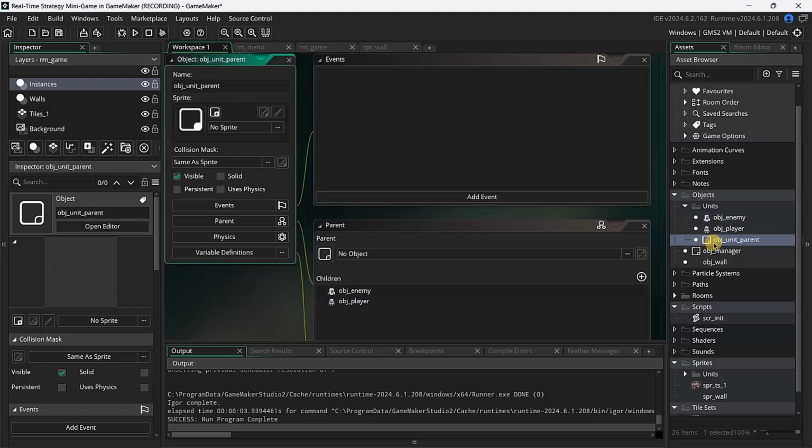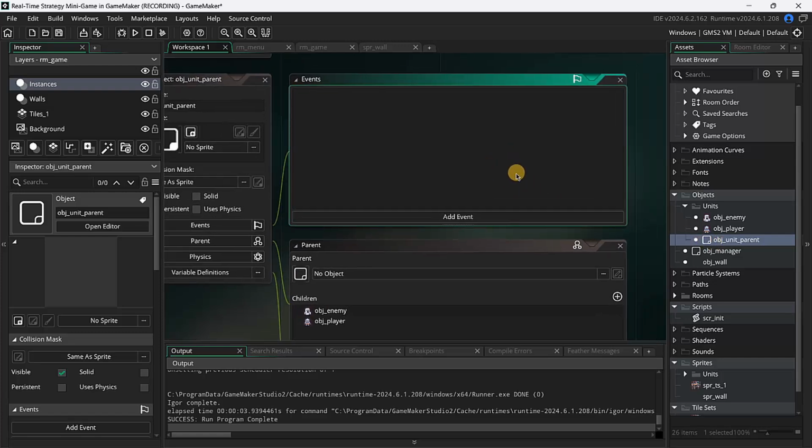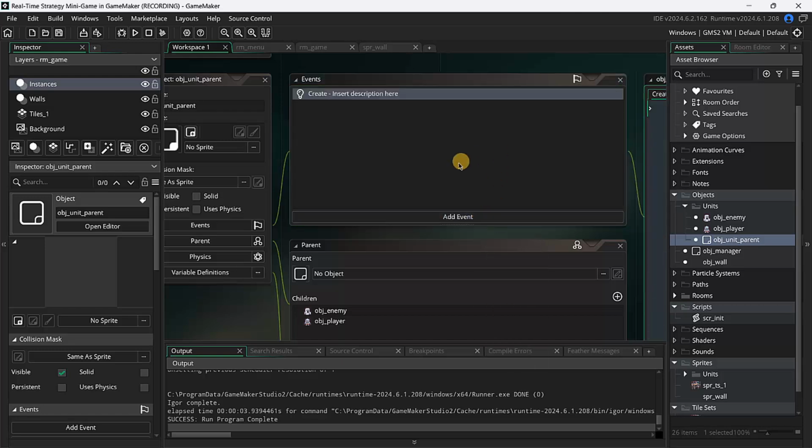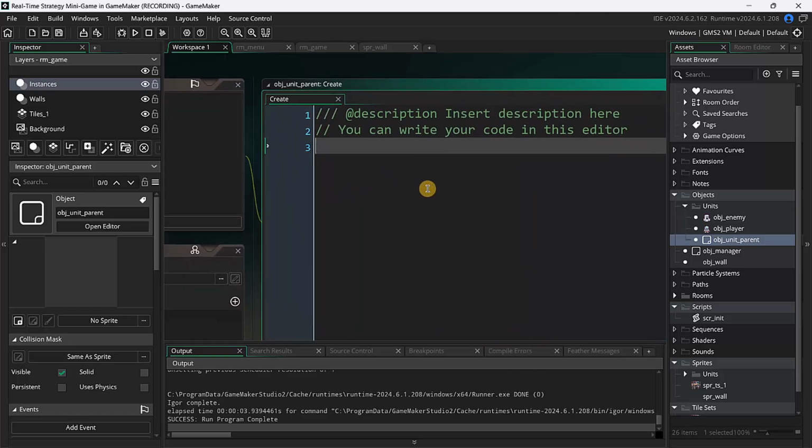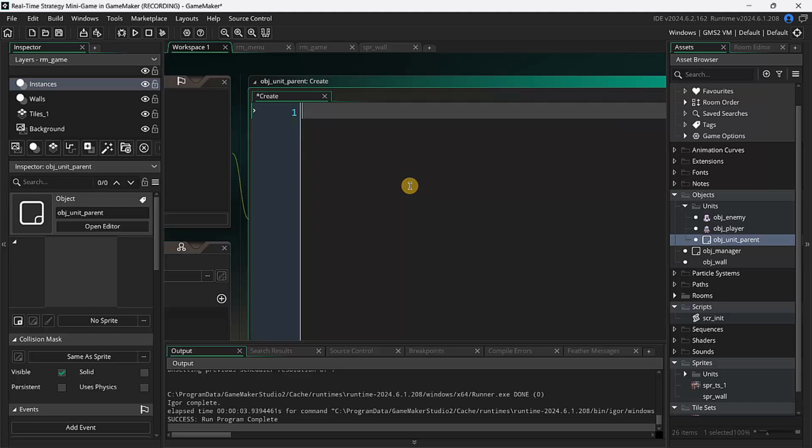So basically this will handle everything that has to do with the units, its movement, and more. So let's start off by using the create event, and I will define also some other variables. For example, I will declare the velocity, that is going to be 1, okay?